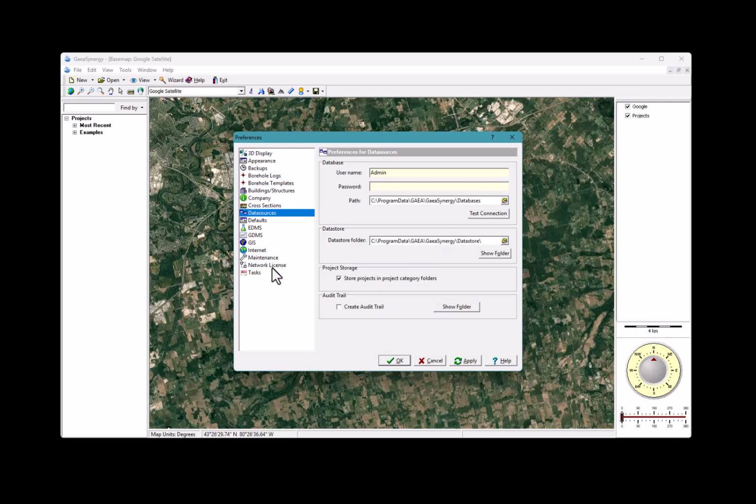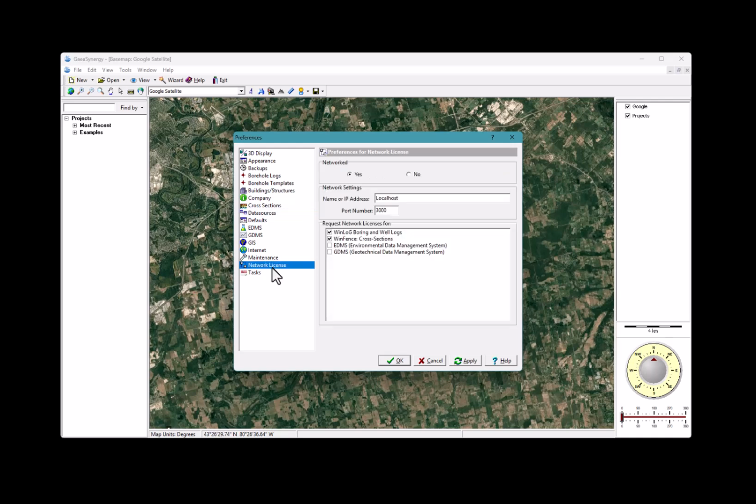If the network option was not selected during the installation on the client computer, then it can be set in the preferences for the application by going to the Network tab. To get the licenses from the network, set Network to Yes, and enter the network name or IP address. The port number should always be 3000 for the network. Then select the modules that will be licensed from the network. Press the back button to continue this tutorial.